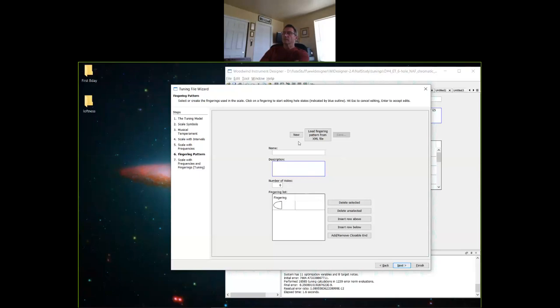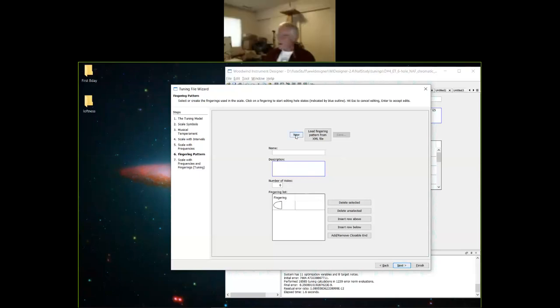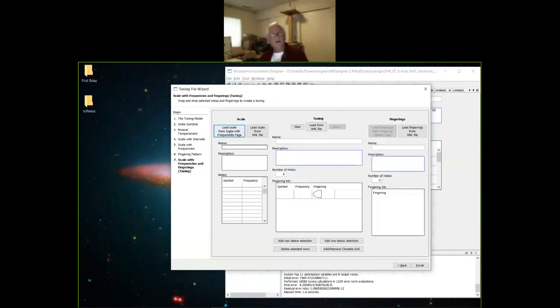Now we can load a finger pattern, or we can make a new fingering pattern for reuse. I'm not going to do either of them now because I'm not going to reuse it. I'm going to do it in the next step here. Okay, how many holes do you want in this flute? 6. Okay, some people do 6-hole major tunings, and some do 7. Let's do 6.